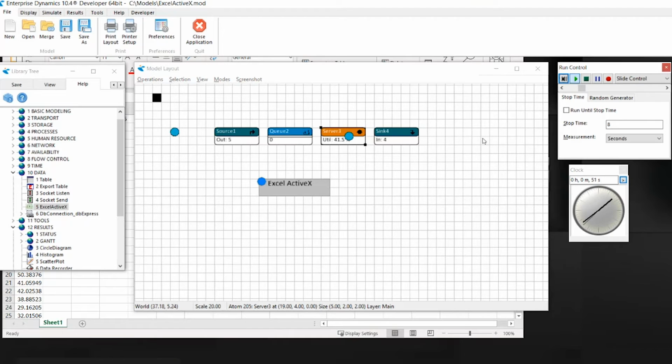This lower cycle time leads to a decrease in the utilization of the server, and products often do not have to wait at all.